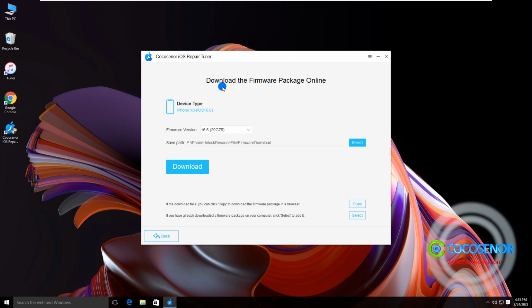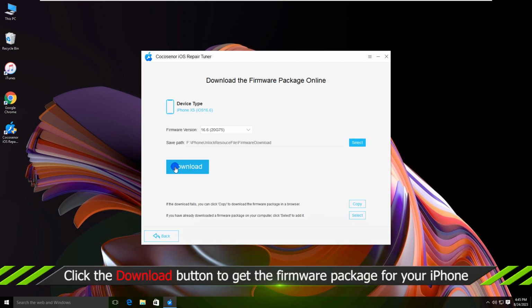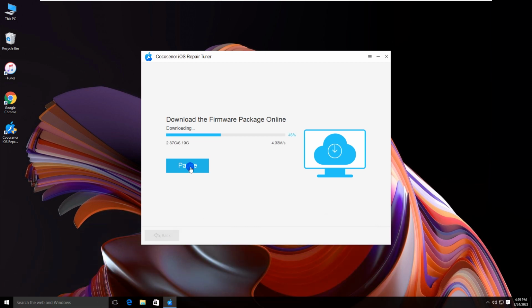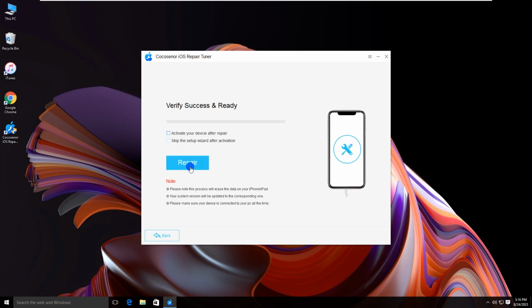Well, you need to get the firmware package for your iPhone repair. Click Download to go ahead. Minutes later, you are on Verify Success and Ready interface.